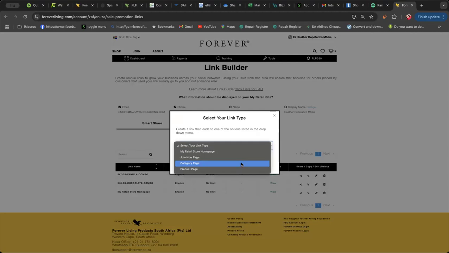So retail store homepage, that is your shop. That is a link that you share when your customers want to buy products online. They click on the link, they select the product that they want, they pay online, and they can either choose to have the product delivered, or they can also choose to go and collect from the product center. That's your retail store. So you share that with customers. The join now page, you share that with prospects.